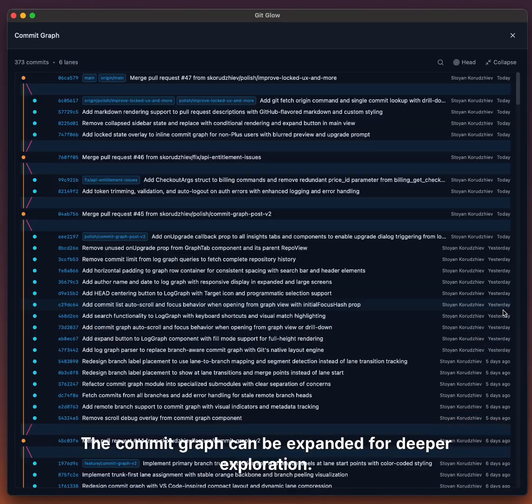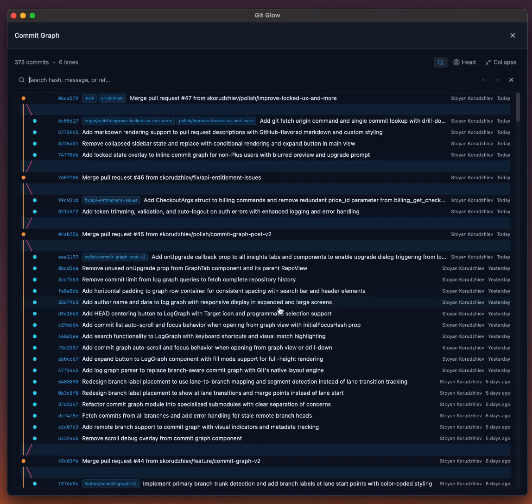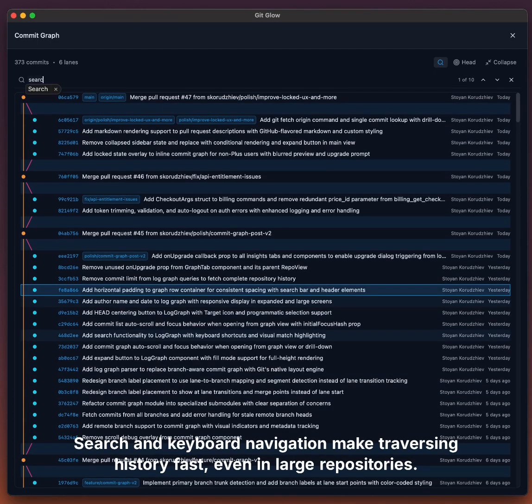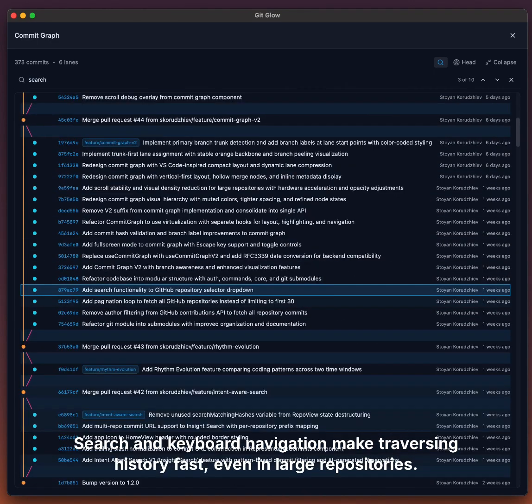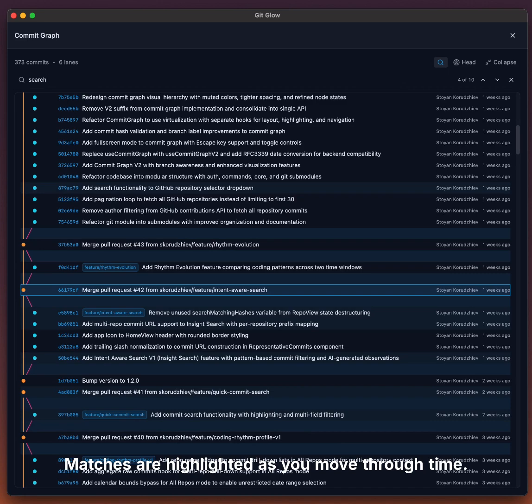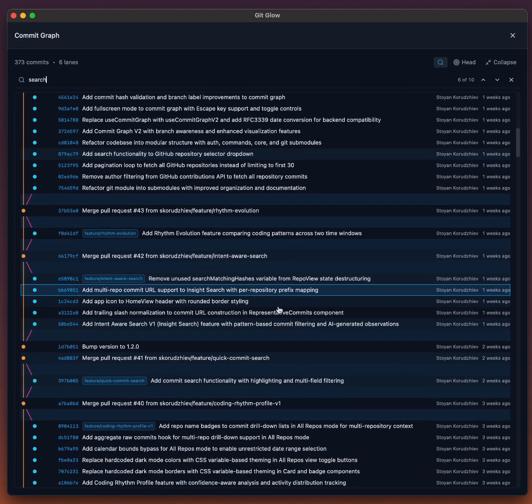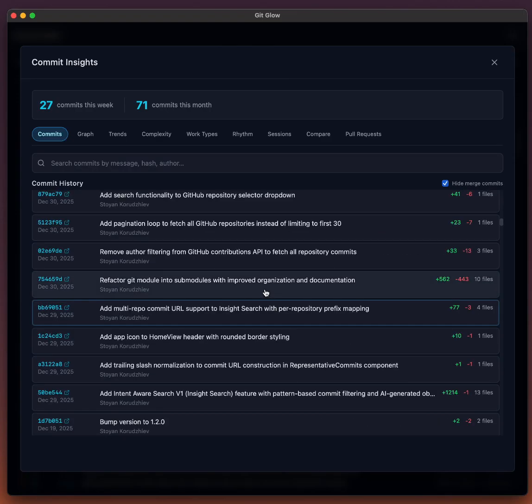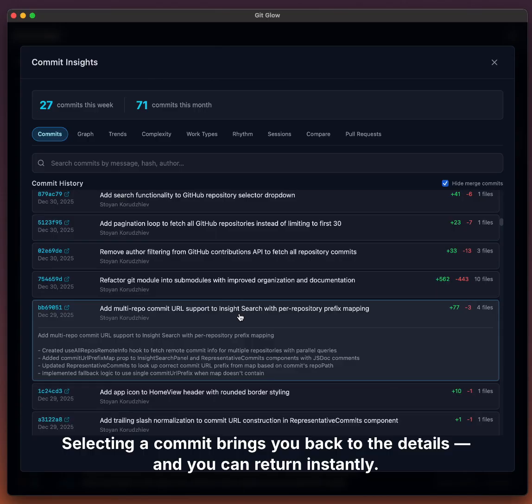The commit graph can be expanded for deeper exploration. Search and keyboard navigation make traversing history fast, even in large repositories. Matches are highlighted as you move through time. Selecting a commit brings you back to the details, and you can return instantly.